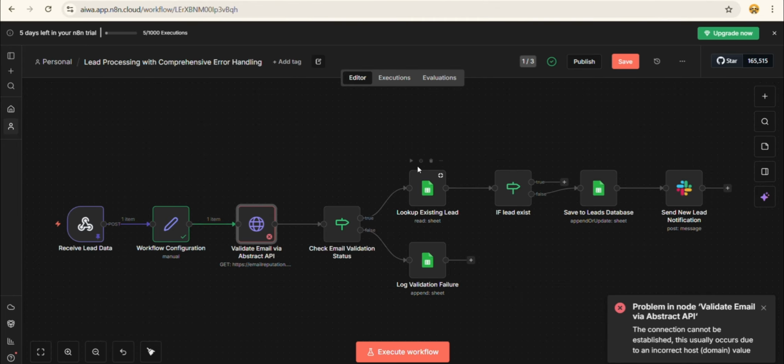So this workflow failed. But what did not happen? Due to this validation node failure, no lead was sent to Slack, no lead data was saved to the database, lead data gone. We would never know this happened. In production, if this happens, it can kill our entire workflow. This is what we are going to fix now.